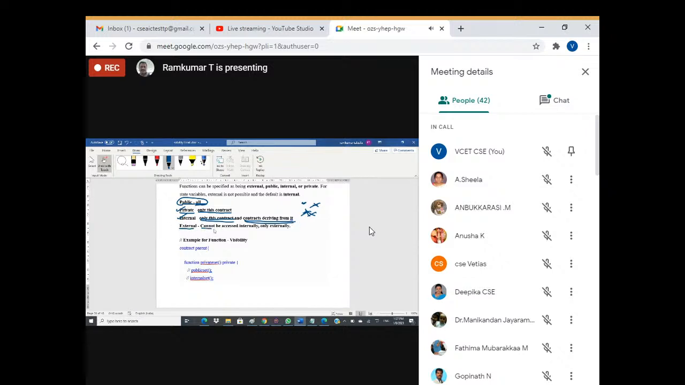External cannot be accessed internally, which means that if I define any variable as external, it cannot be used inside the contract, but it can be accessed from outside. So outside this contract only, this variable can be utilized. That is what we call external. So these are the four different visibility modes. Wherever we require it, we can use any type of visibility mode. There is no issue at all.